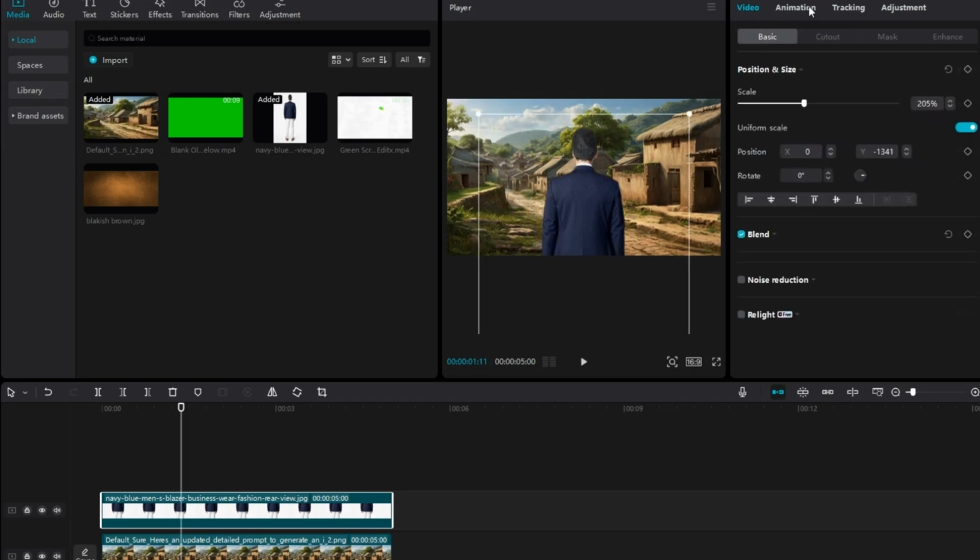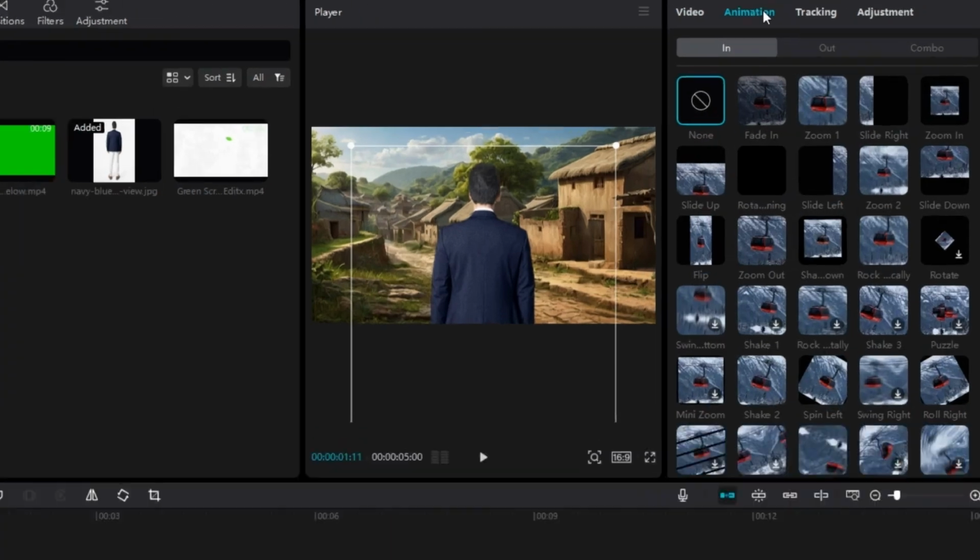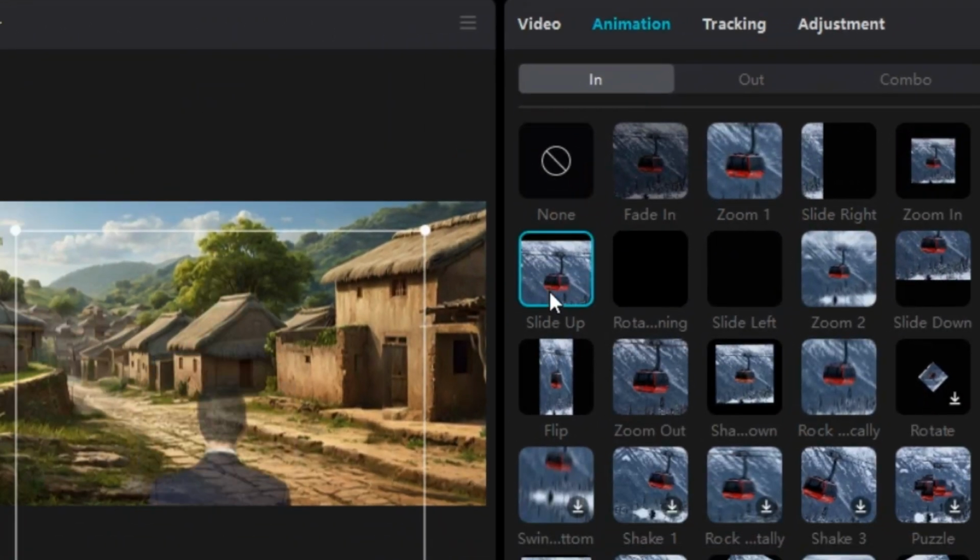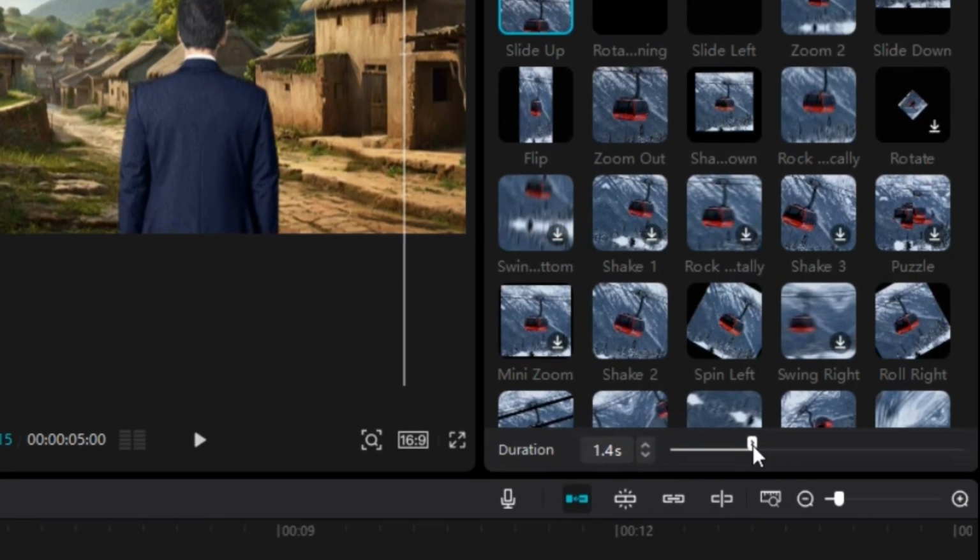Now it's time to add animation to it. To animate it, select Animation tab. Choose this animation, also increase the duration here.